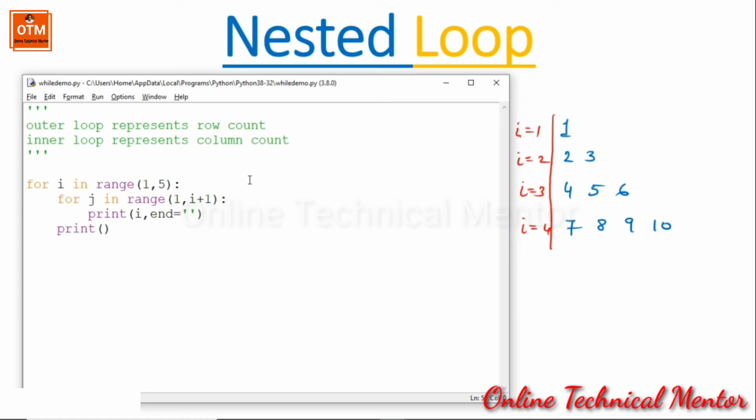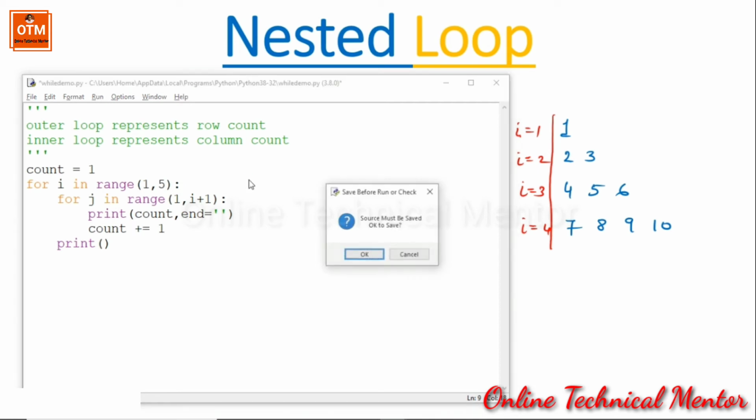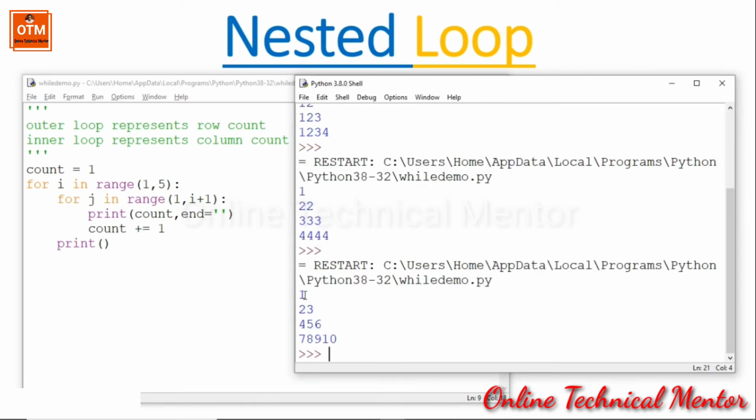So for that we require a count. Suppose let me write down this count as 1. So count has been initialized with 1. Now let me print this count over here, and within this inner loop, that is the j loop, let me increment the count by 1. Now if I run the program, here is our desired output 1 2 3 4 5 6 7 8 9 10.